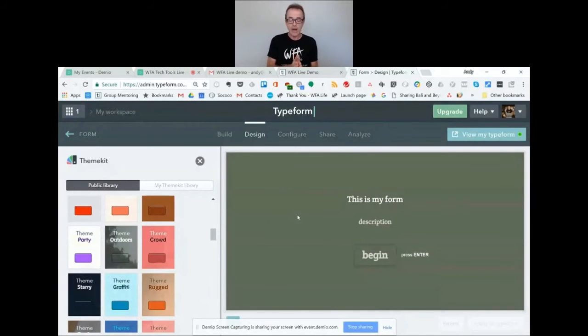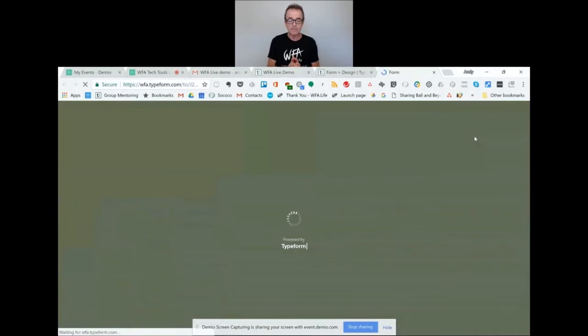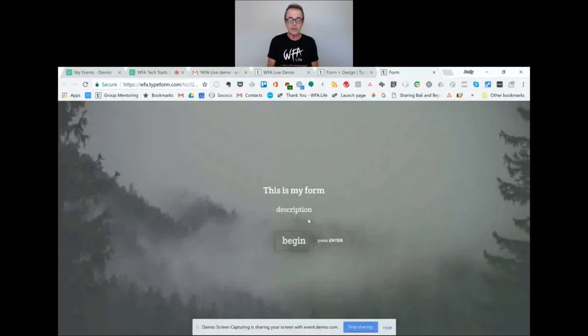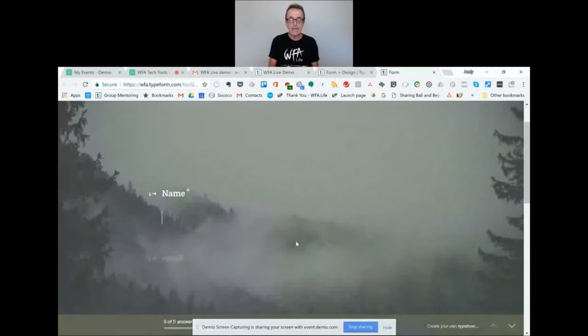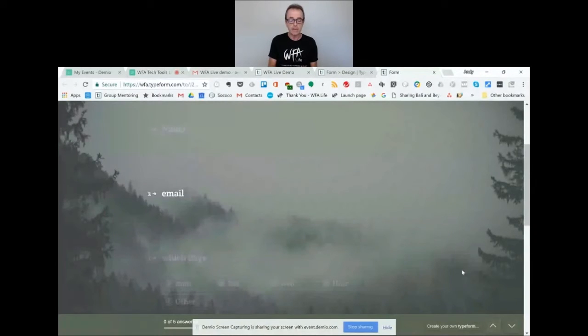So once you've created the look you want, you can actually view your Typeform to see what it looks like. So top right there, we'll click on view. You not only can see what it looks like if we click on begin, but this gives you an opportunity to see if there's any errors and make sure everything looks okay. So you can go up and down and make sure that everything looks fantastic. And I think that looks pretty good.